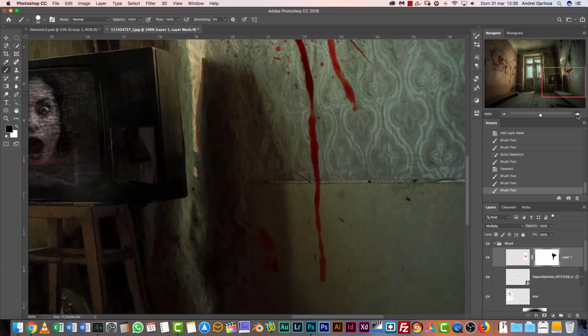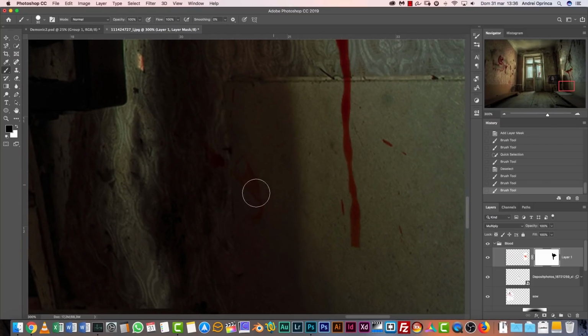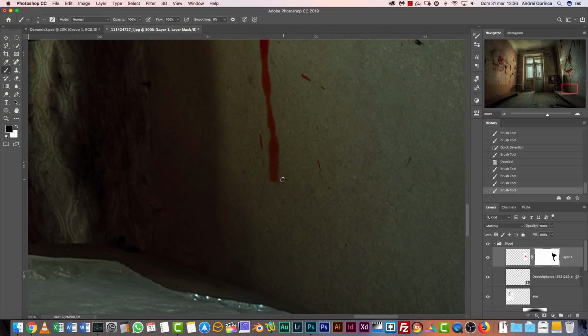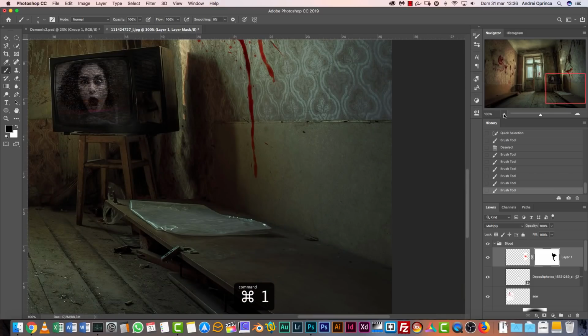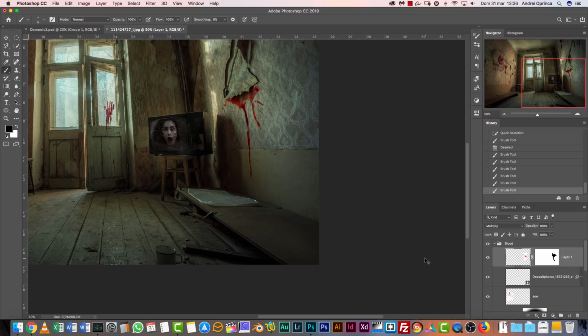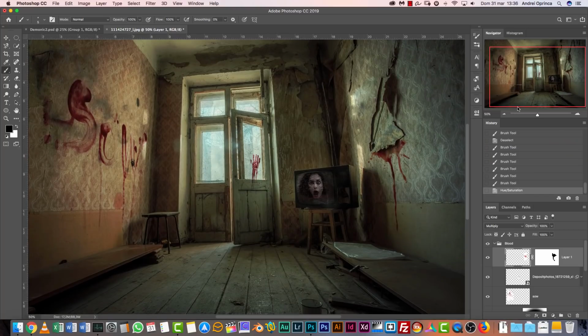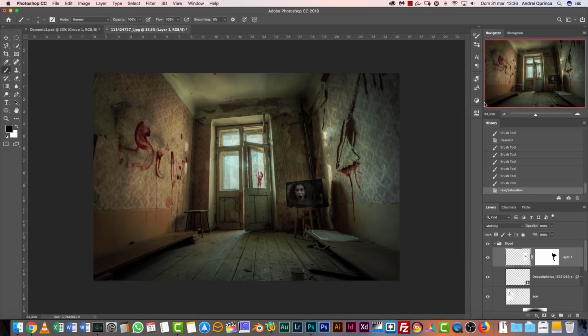Now, we still have to mask this part over here. I don't like it. You can see this here is cut really straight, so I'm gonna create a round effect like so. And now it looks like it's a drip. Now I'm gonna desaturate this as well. Control Command U, -40 or something like that. And we're done with the blood.